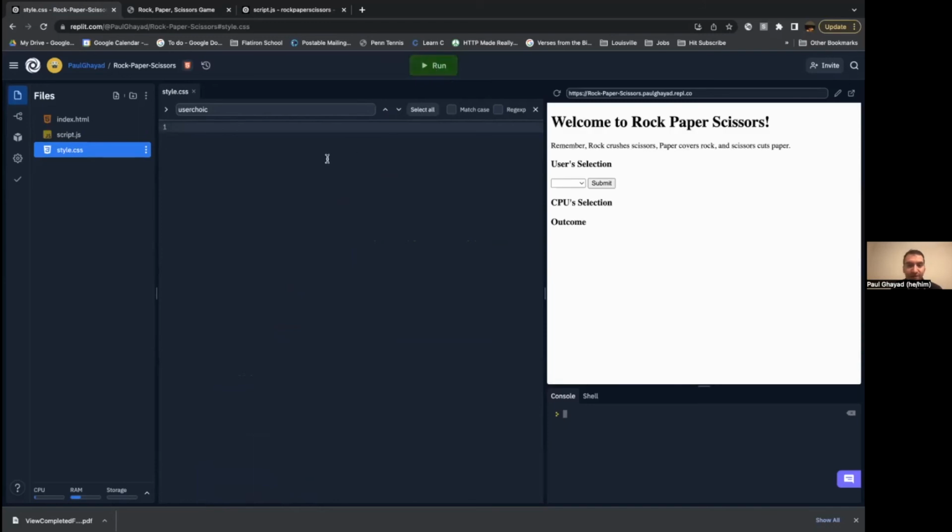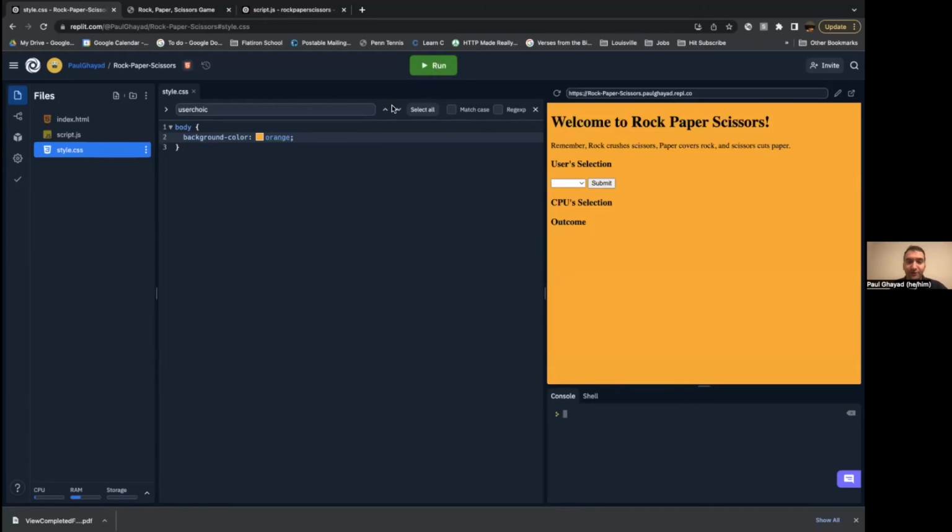No, it's fine. So okay, for the body, notice the syntax, right? For my body tag, it's referring to the tag, so the entire page. I want to give it a background color. So here's a CSS property, background color. Let's say orange. Okay, let's see it change. There you go. Pretty cool.